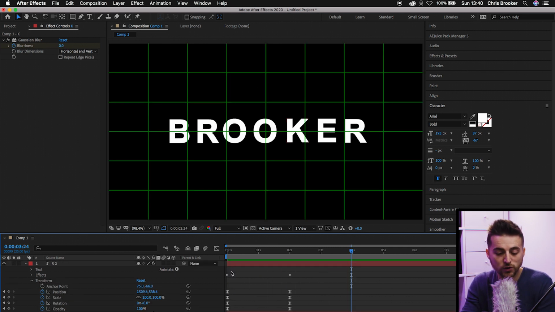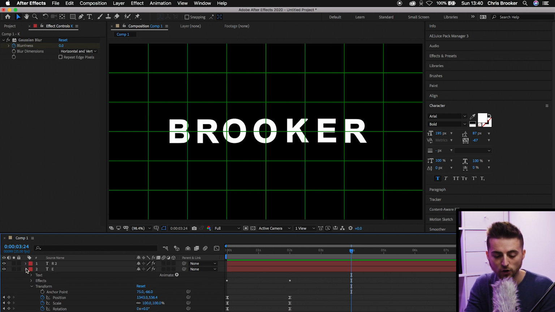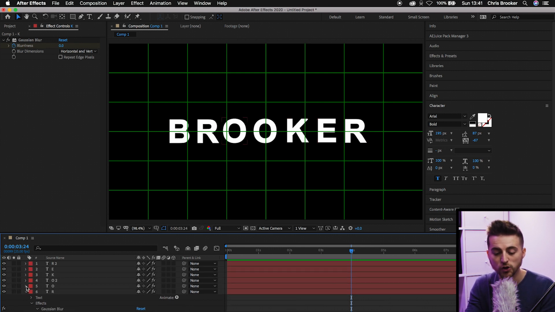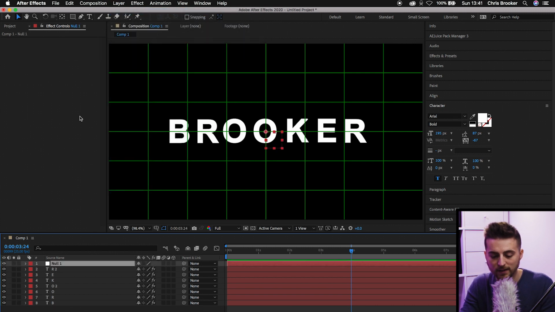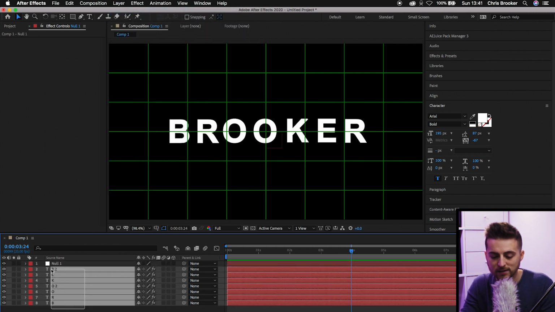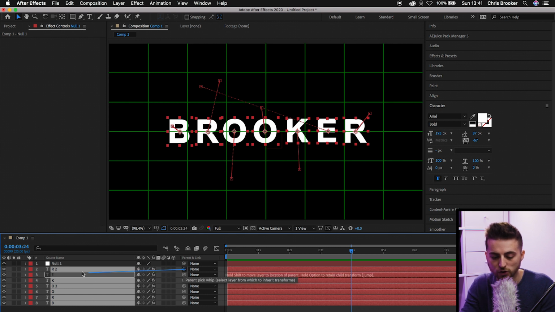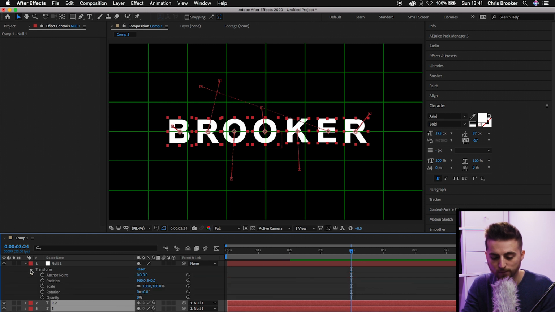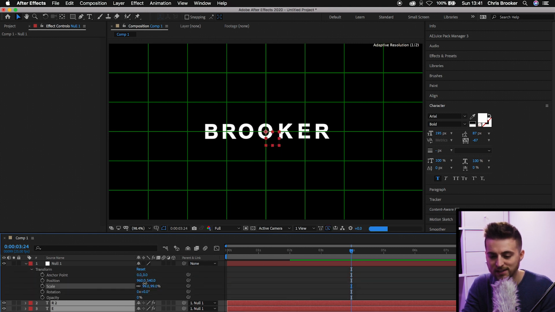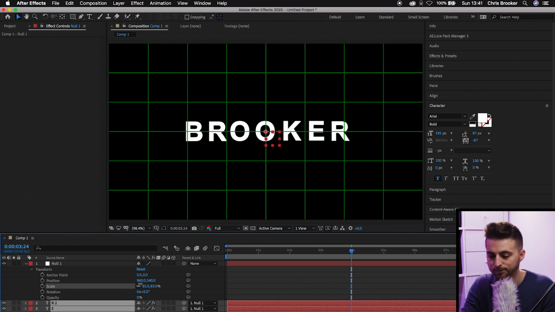And of course, we can also accentuate this by adding a null object and parenting everything to the null object and then animating the null object. So we're going to do that by going into Layer, New, Null Object, select all of those individual layers, use this pick whip tool, the parent pick whip, and drag that onto Null 1. And then as you can see, if we go into transform, if we decrease the scale, everything decreases.